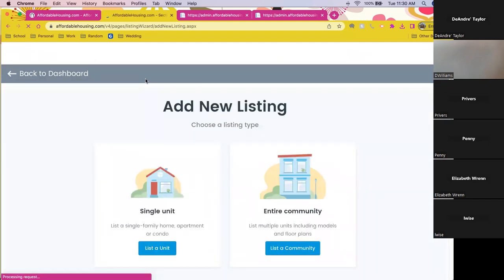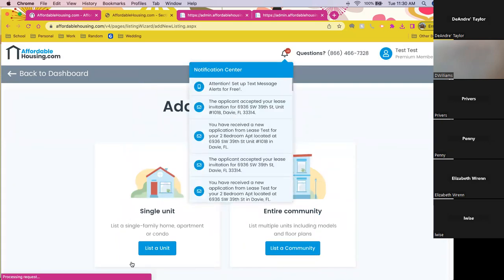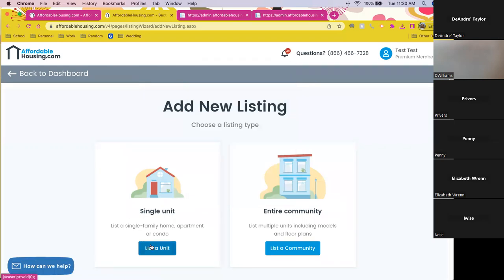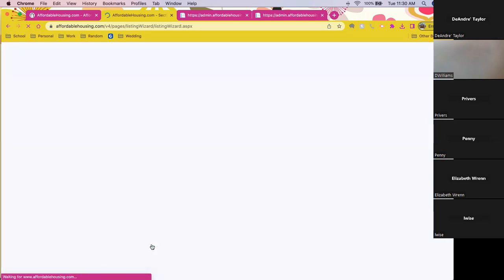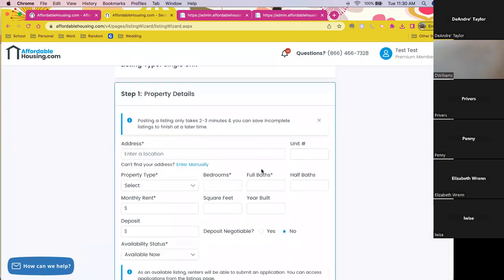It's going to ask you the property information. Is this a single family? Is this an entire family? Lots of different tools here. Let's say I wanted to list it as a unit. And you'll just start filling in all that information for your property.